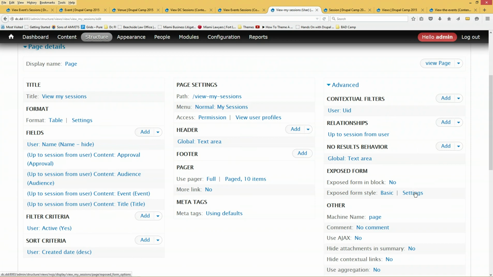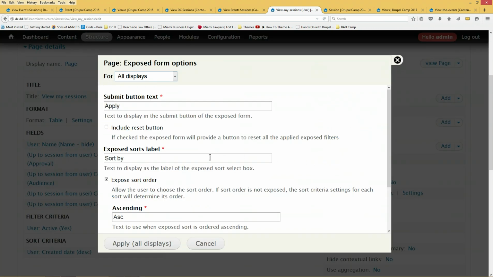Settings has some interesting things too. You can change sort, expose, label. Those buttons that appear that say apply or sort by, you can change how they read here. So if you don't like sort by, you want to change it to something else, or like on mine, instead of saying apply, say run the report.